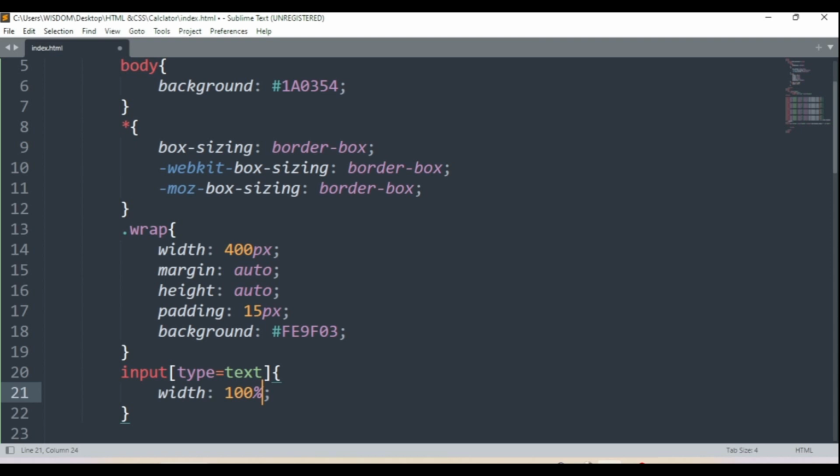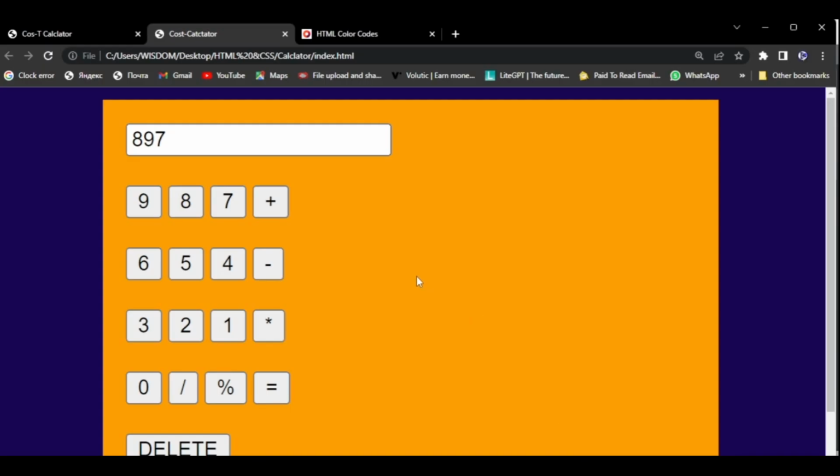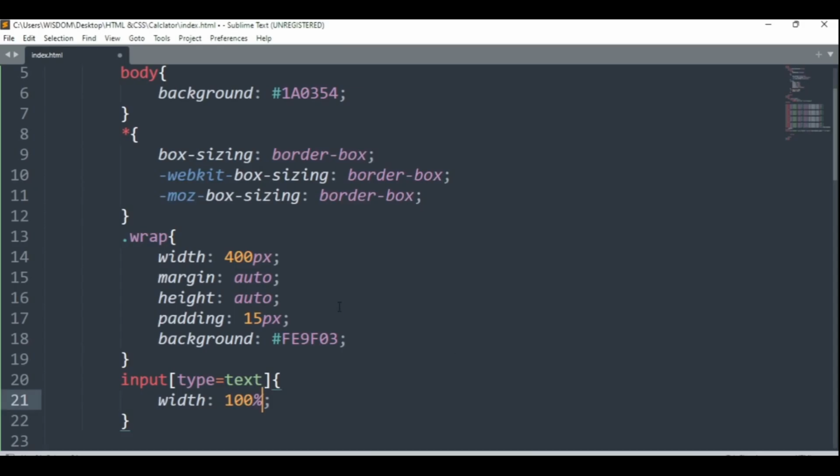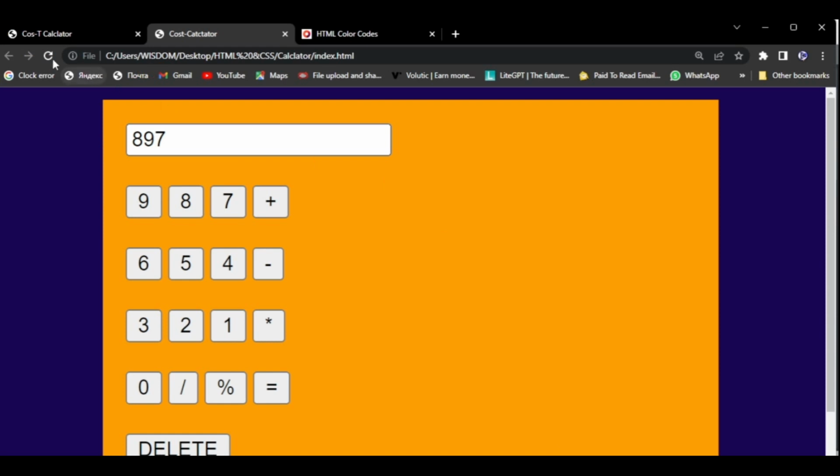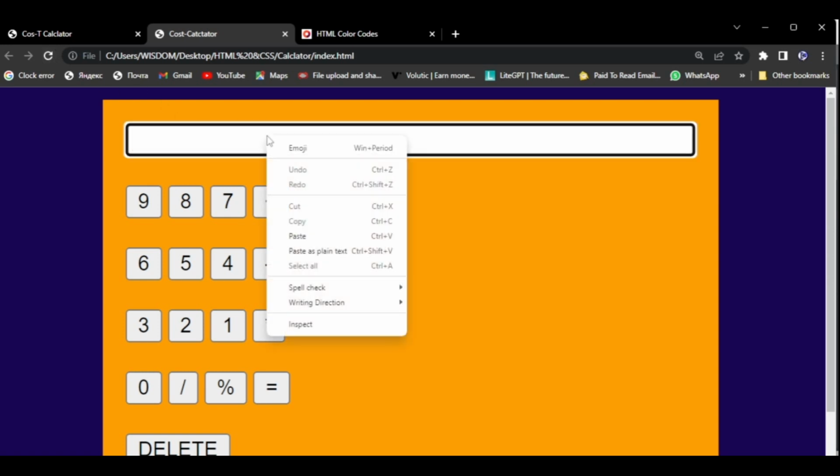Now, when we come to this side and I come to my input and I refresh, let me save it first. Let me do my saving first, and I come and refresh. You realize that you see my input displays wide open. That is just that, wide open, which is what I wanted.